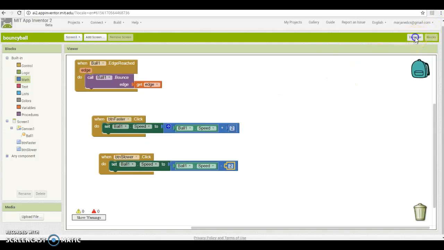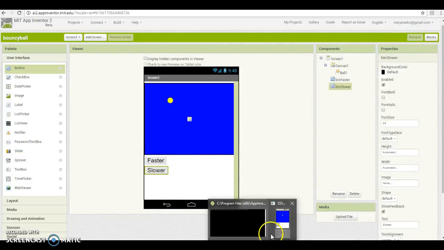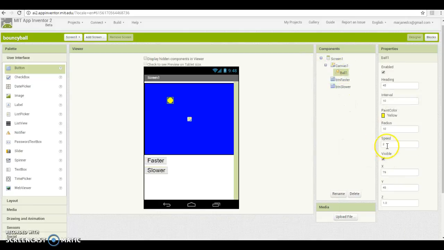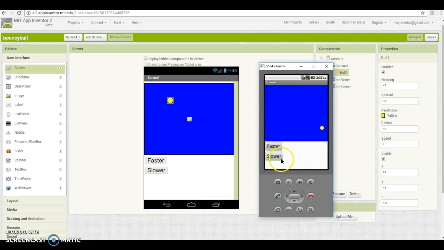We can go back to designer and let's see now what will happen. I guess this is already refreshed. So you click faster. I think you can already see how the ball is moving faster. Click on slower. I can slow it down, and eventually, I think I started with, let me just see, ball 1 by default speed is now 2. If I click slower, now we need to make it 0 actually, so it stops completely.